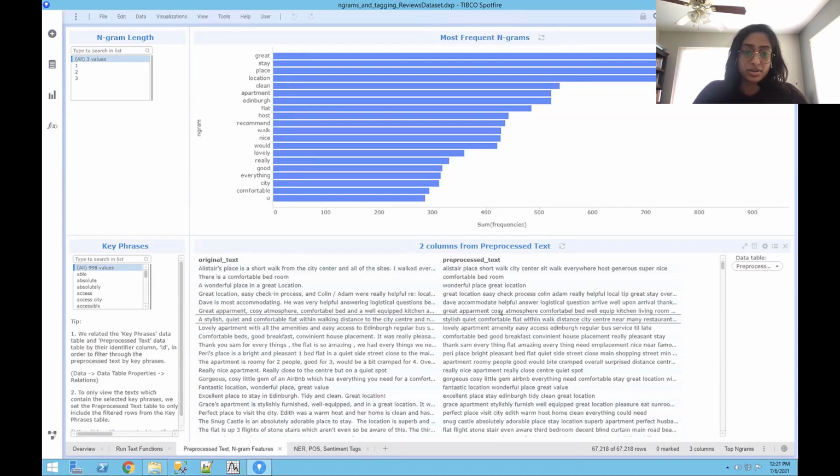What I thought would be interesting to show here is how our original text compares with the pre-processed text. For example, one of the reviews was very short, and it just says there's a comfortable bedroom. Once we run it through our pre-processing pipeline, which involved taking out stop words and normalizing some of the text, we just have comfortable bedroom left. And the same here, we see that a lot of the stop words are removed.